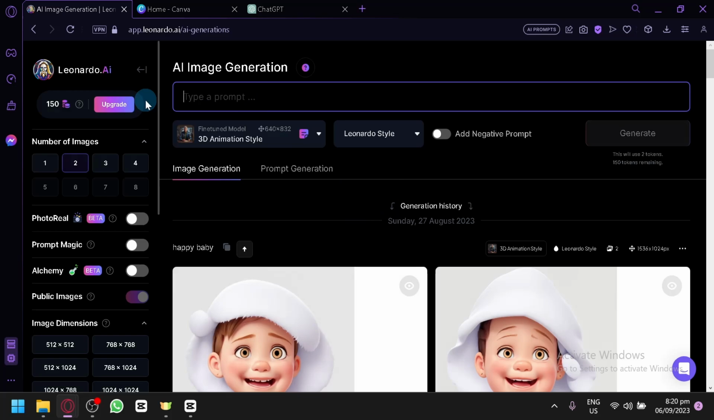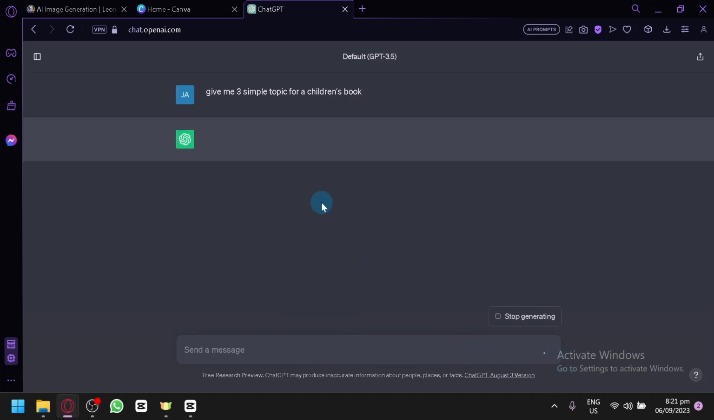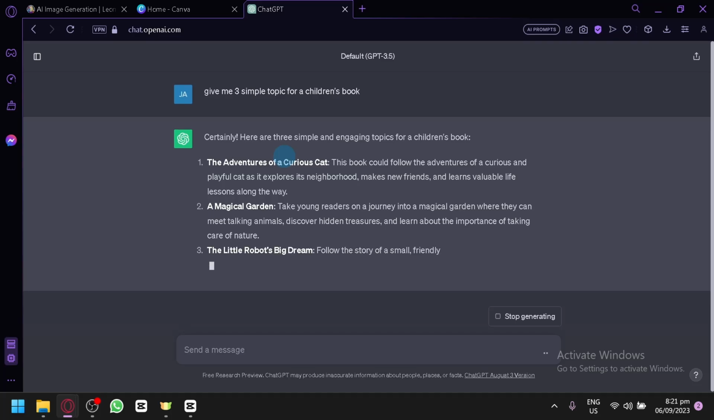Now let me think of a children's book. Or actually, we could ask ChatGPT to produce us. Give me three simple, let's fix our word over here. Give me three simple word or topic for a children's book. Oh, let's fix it over here. There we go. And click on enter. And then let's see the output that ChatGPT will be able to produce to us.